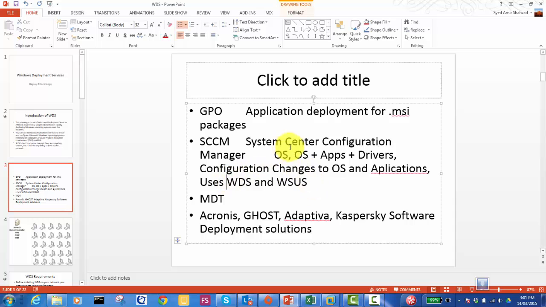WDS is a solution that also deploys an OS, or OS plus apps plus drivers image. So WDS does all that, but SCCM is more powerful. WDS has limitations. We're going to do WDS, and we're going to deploy the OS, then OS plus applications and drivers image. So WDS covers most of what you are required to deploy in a production environment in big organizations if they don't have SCCM.